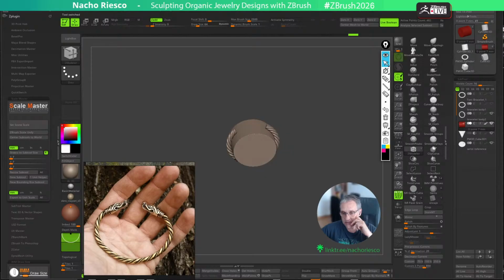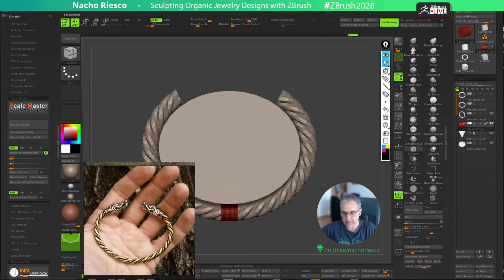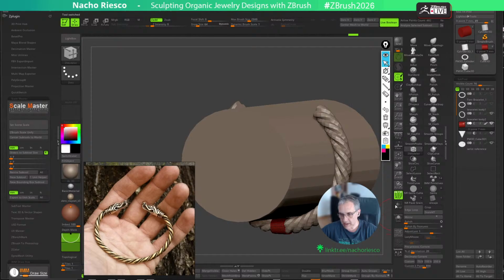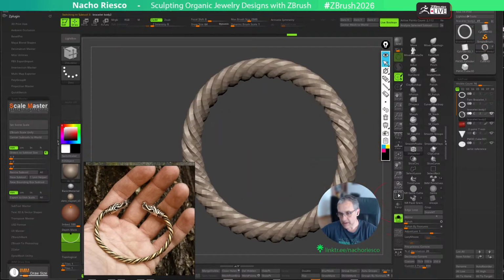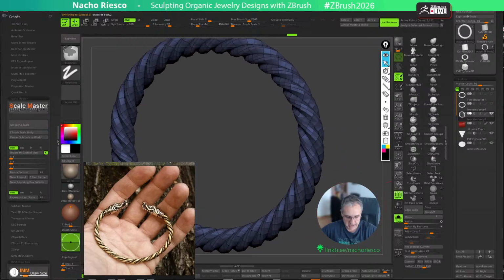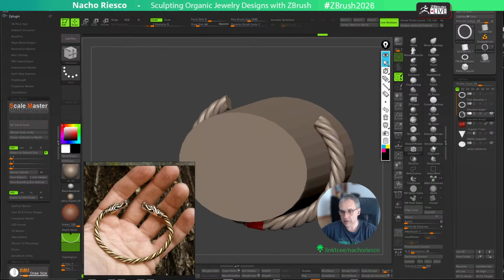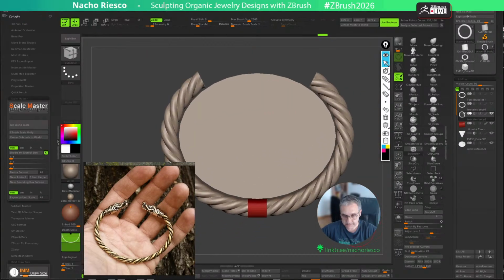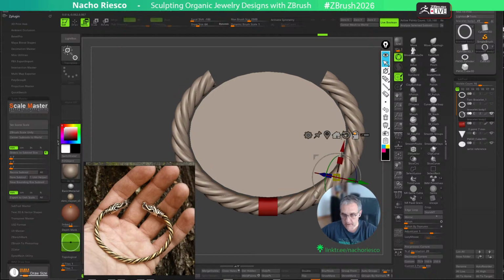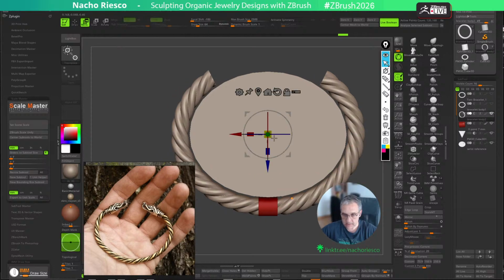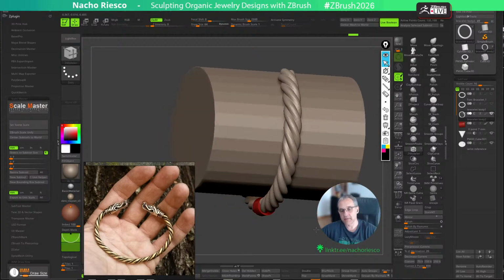Okay, let's come back to this, for example, and we already have this. Let's see what happens if we start subdividing, subdividing, and subdividing. We are getting this shape. Maybe it needs to be smaller. Let's send it to the center. Okay, more or less there.